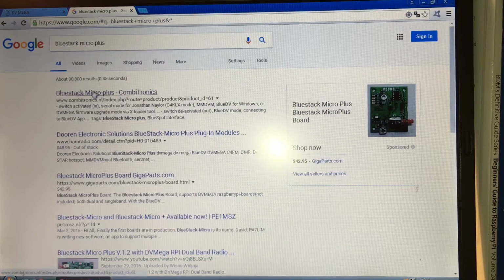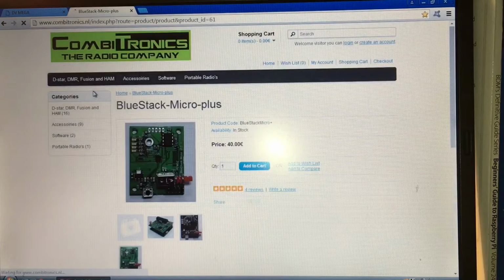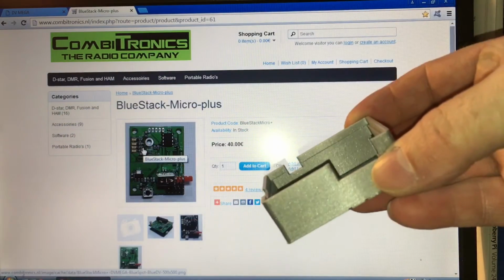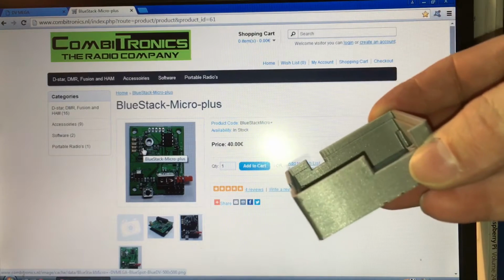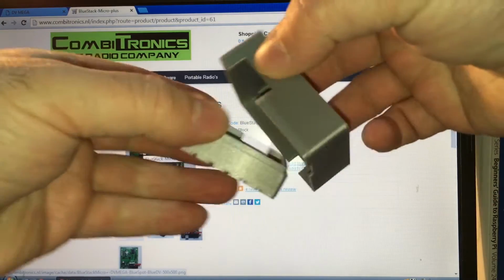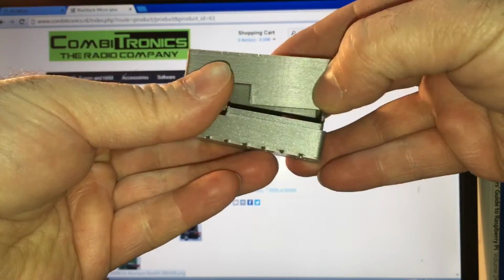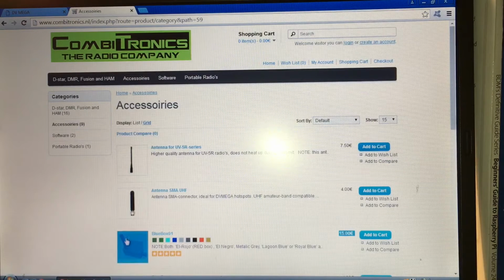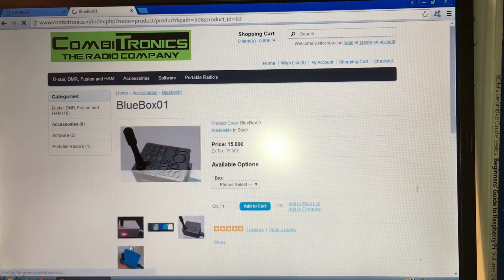All right, this is the website. You just Google that and go to this website right here. That's the actual board that I showed you. Now, the box that I showed you looks like this. I got the other piece too. Both of those boards sandwich together and go in this box right here. This is what it looks like when it's complete.